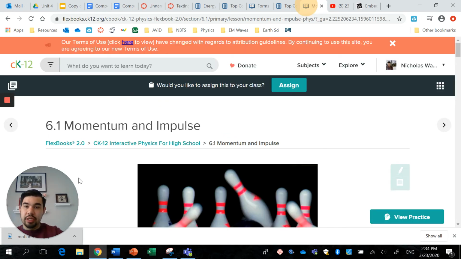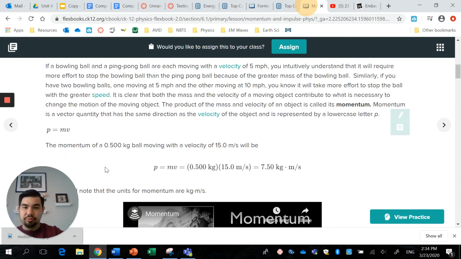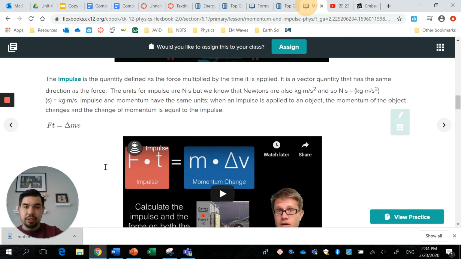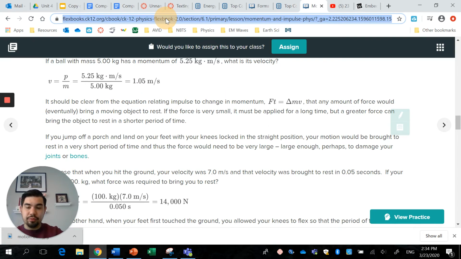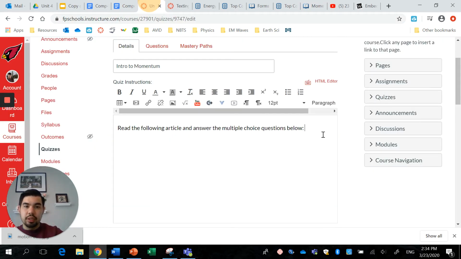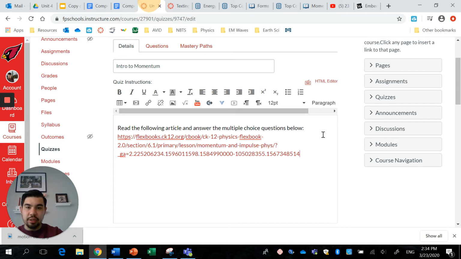Let's say you find an article that has all the teaching that you want, has some activities, what have you. I can go ahead and copy this link. Okay, so highlight it, Control C, go over here. A couple things I can do. I can just paste it in.